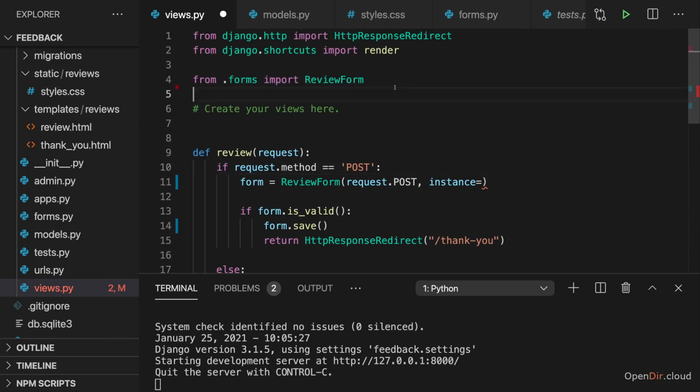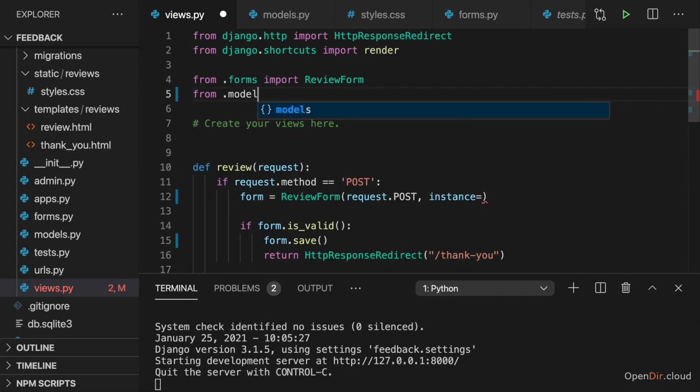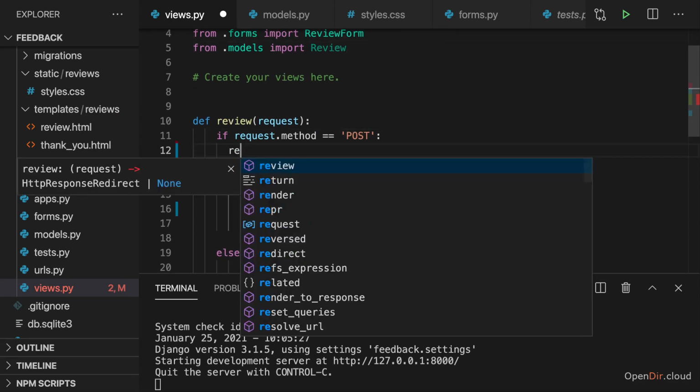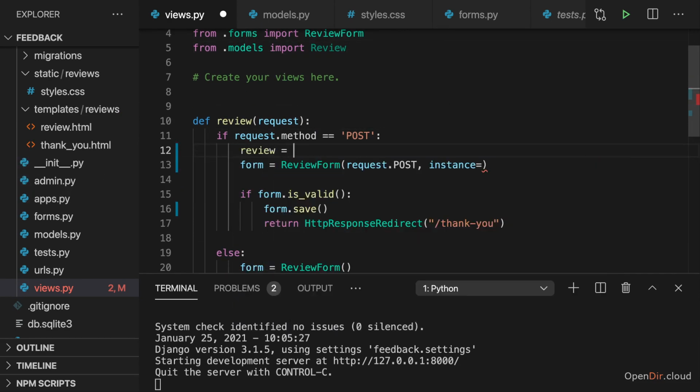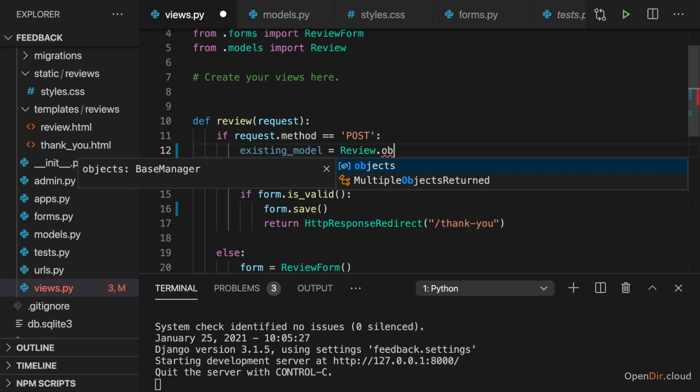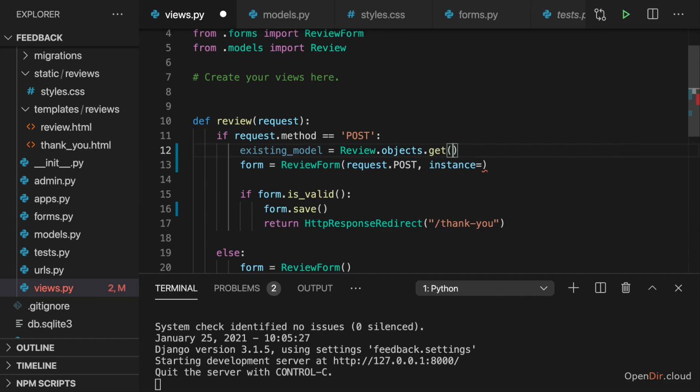What do I mean with that? Well, let's bring back that import from .models and import the review model. Once I got this imported, we could of course get access to an existing model, to make this very clear, an existing data piece in the database by using review objects get. That's what you learned earlier in the course. We could get our review with an ID of 1. Now we could then pass this existing data, which it actually is, which we fetched from the database, as a value to this instance keyword argument.